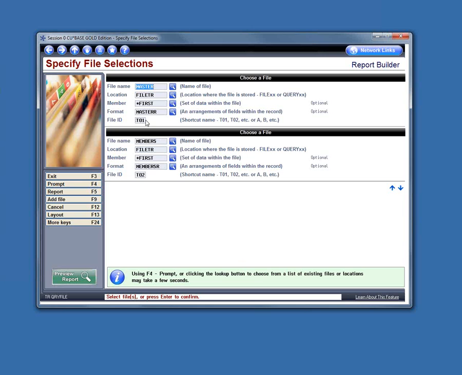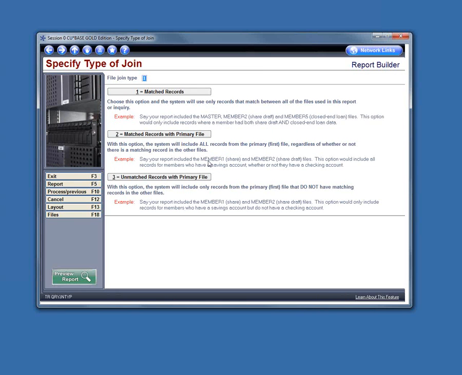The system gives each file a file ID, and you could change that if you want to, and we're going to talk about that in a minute. But we're going to leave it as is right now, and we're going to press enter because these are the only 2 files that we want. So in Report Builder, whenever you're adding more than one file together, you need to specify how you want to join the files.